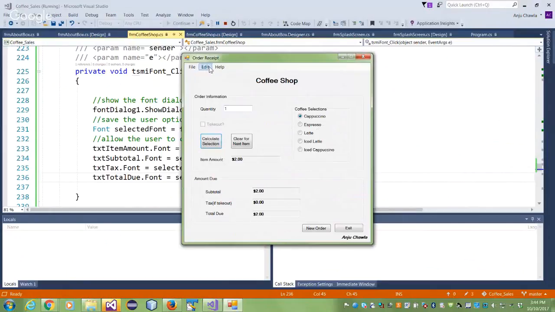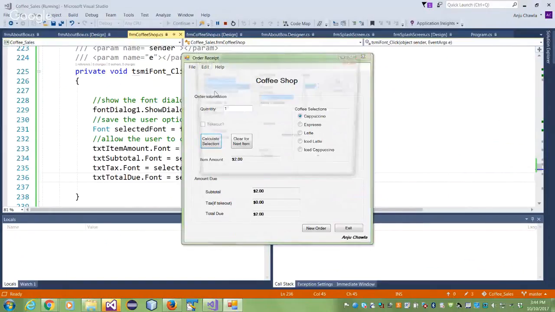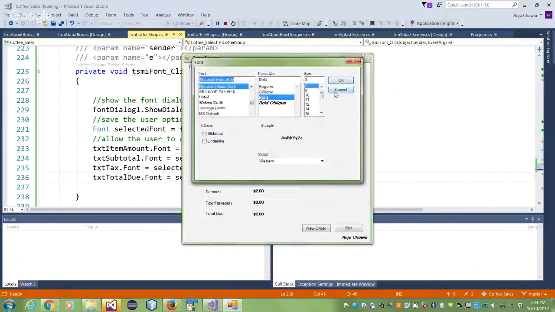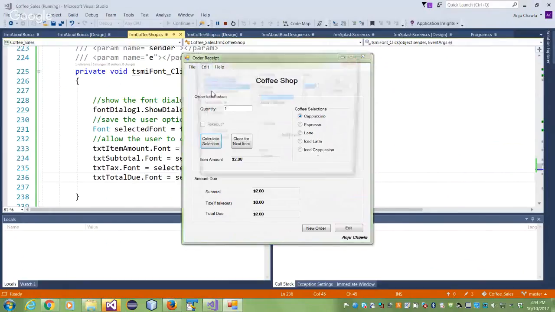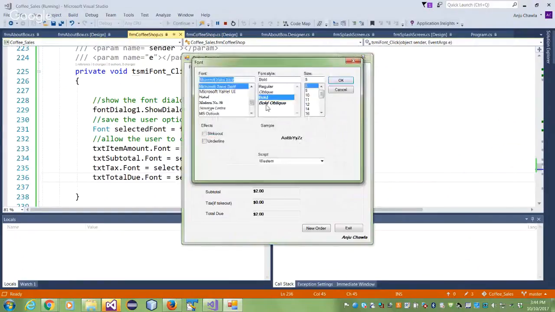But now if I do a cancel, the previous one stays. But if you want to keep the original one, the default one, the one that you had when you designed it, then you have to save it somewhere. And then if the user does cancel, you'll have to use that one. But this one, if the user says cancel, it will keep the previous one, not the original one. And if the user chooses something else, you can choose anything you want.